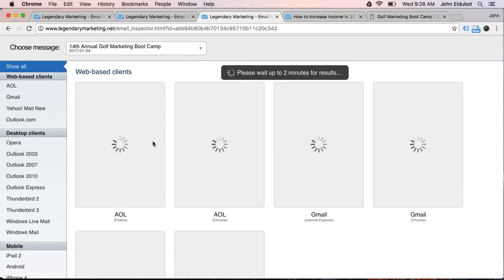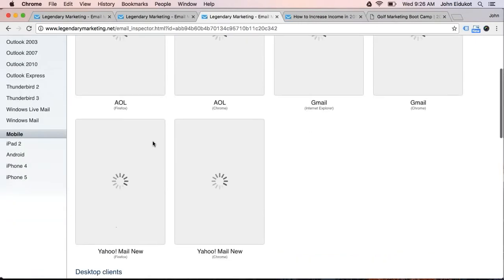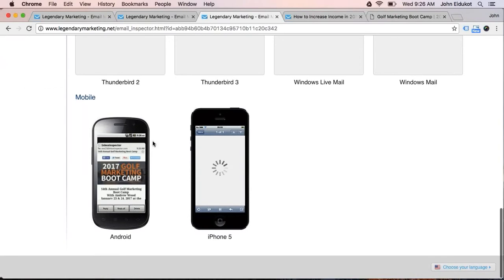Basically what we do is we take that email that we created and we send it to a service that starts to display all the different ways the email is going to look on that particular device. And of course, it can take a little bit of time for that to start to render.